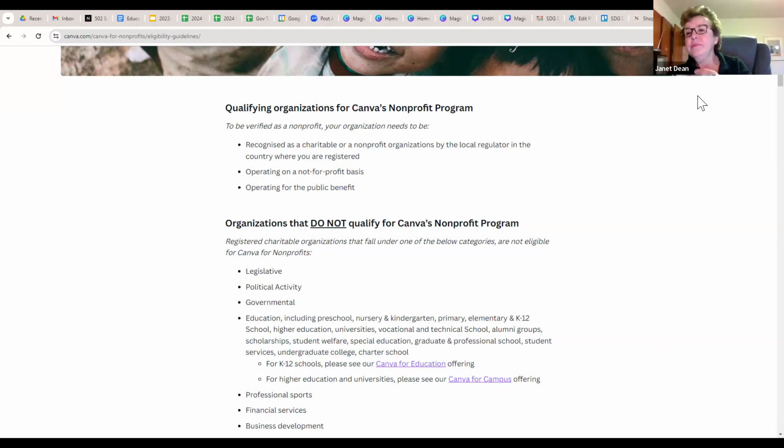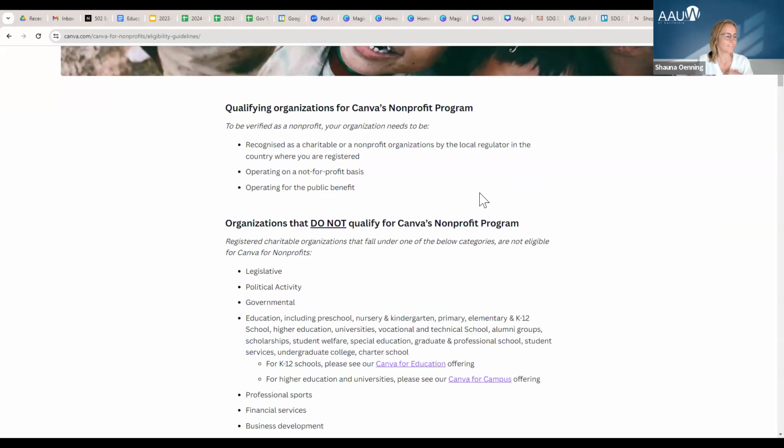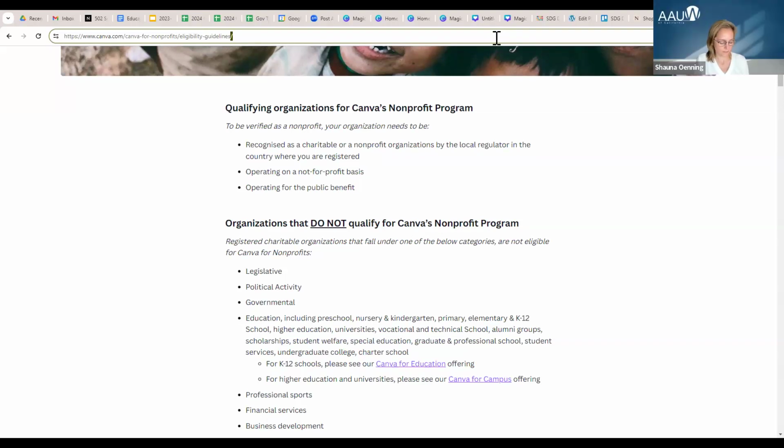So these are the qualifications, but it says you do not qualify if you're involved in legislative, political activity, governmental, and education. Most branches are not nonprofit. Right. So take a look at this link. I'm not sure how to answer the question, but if you're curious, you can look into it.